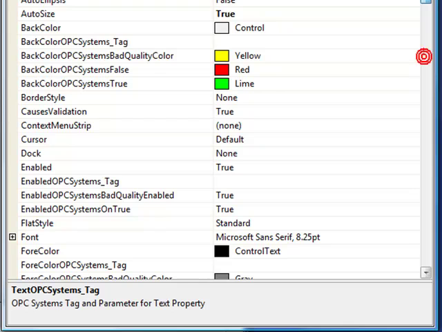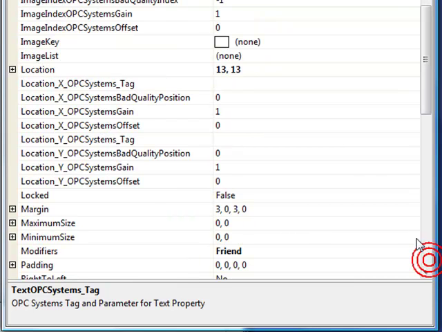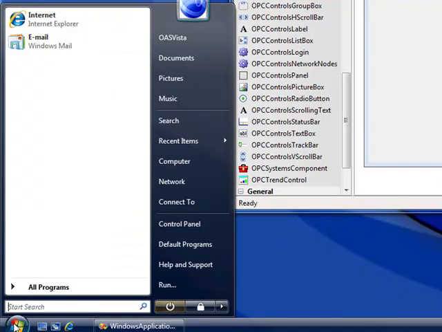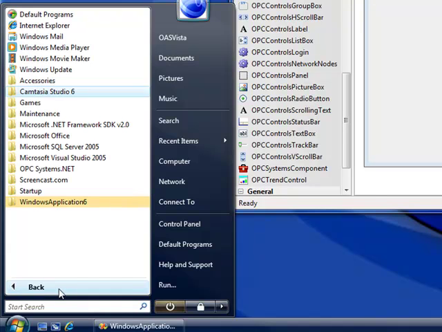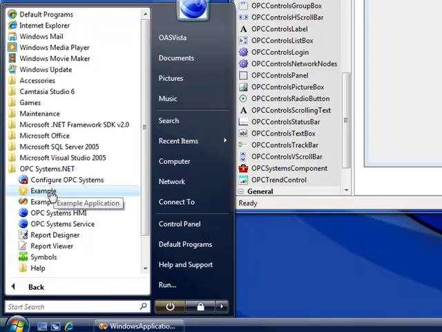Starting at the top, there is the back color property to dynamically change the back color of the label based upon a tag. You can make it enabled or disabled, change the fore color, change the image index of the label. And the best way to see all of the properties shown in a live example is to look at the example application under the program group opcsystems.net and select the example application.